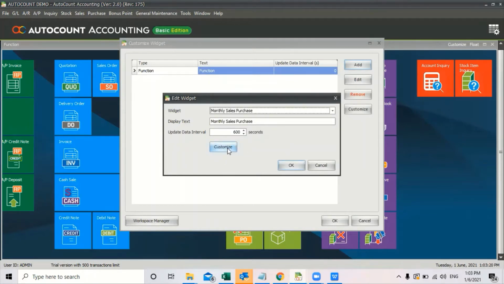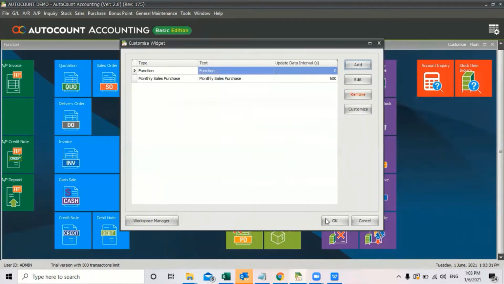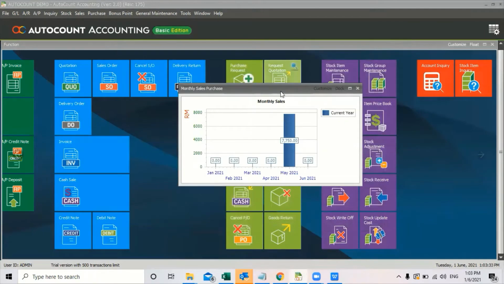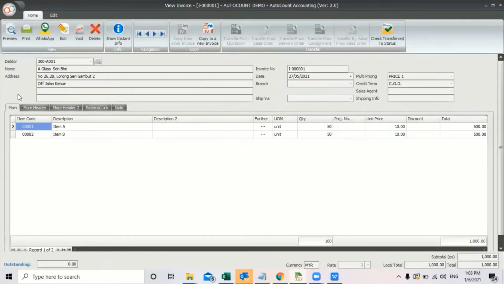You can also customize this widget by date range or type, either sales or purchase. Just click OK once everything is OK. So now the widget will be displayed at your dashboard. You can click on the bar to know the details of it. And for more details, you can double click at the title. It will show you the relevant document.